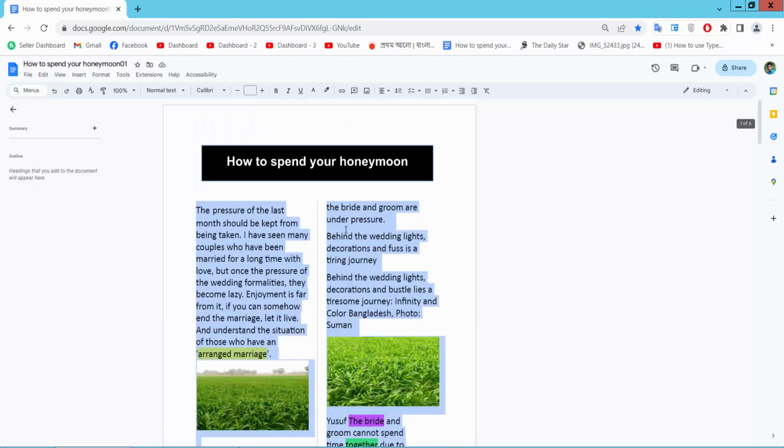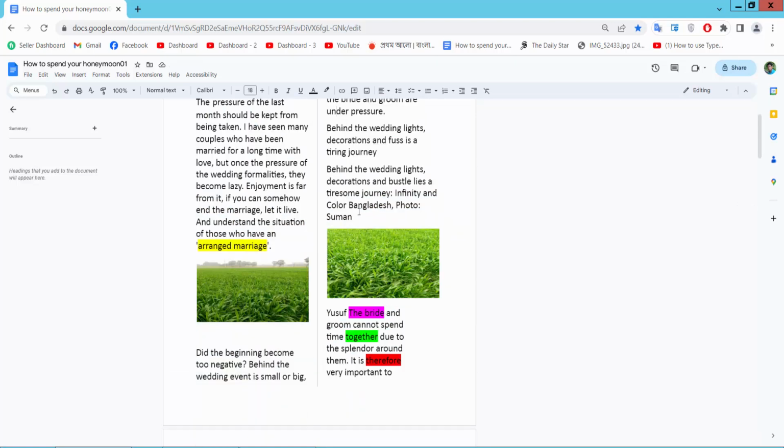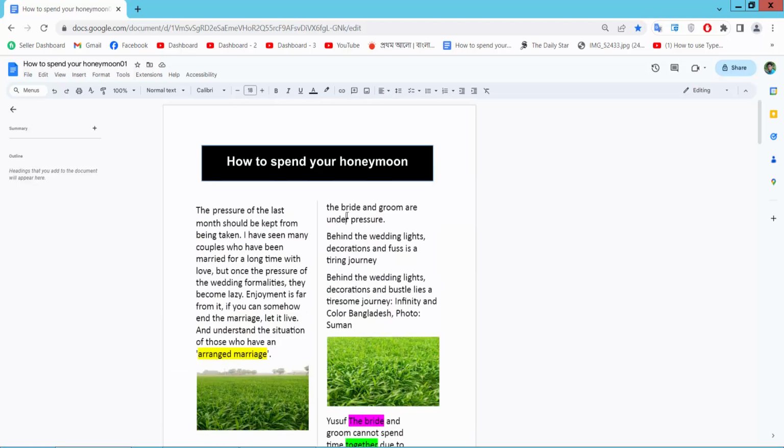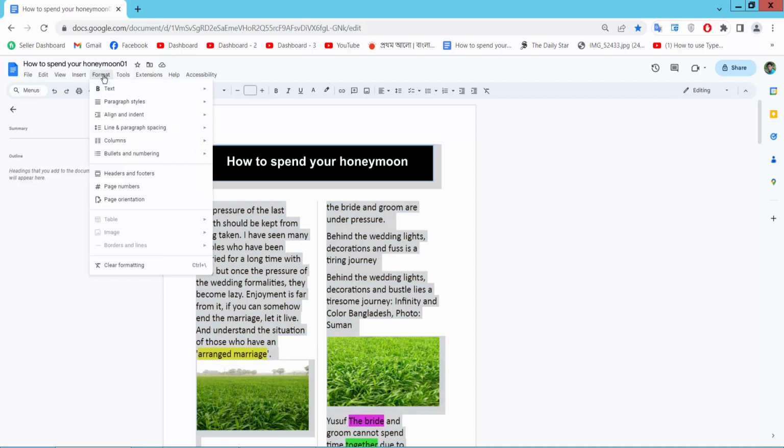If you want to add columns to the whole document, simply click on this text and press Ctrl A on your keyboard, and again select the Format option and select Column. Again I will add two columns and select the More option.